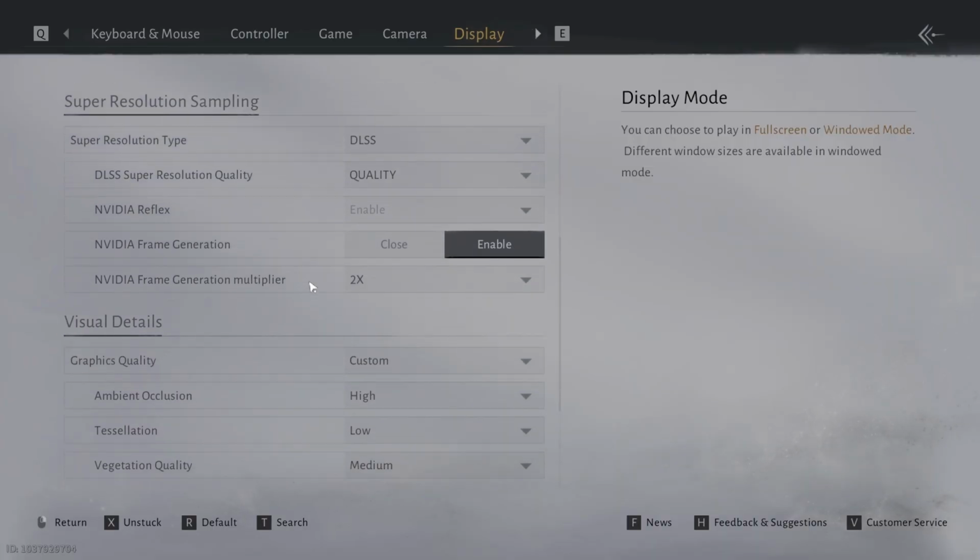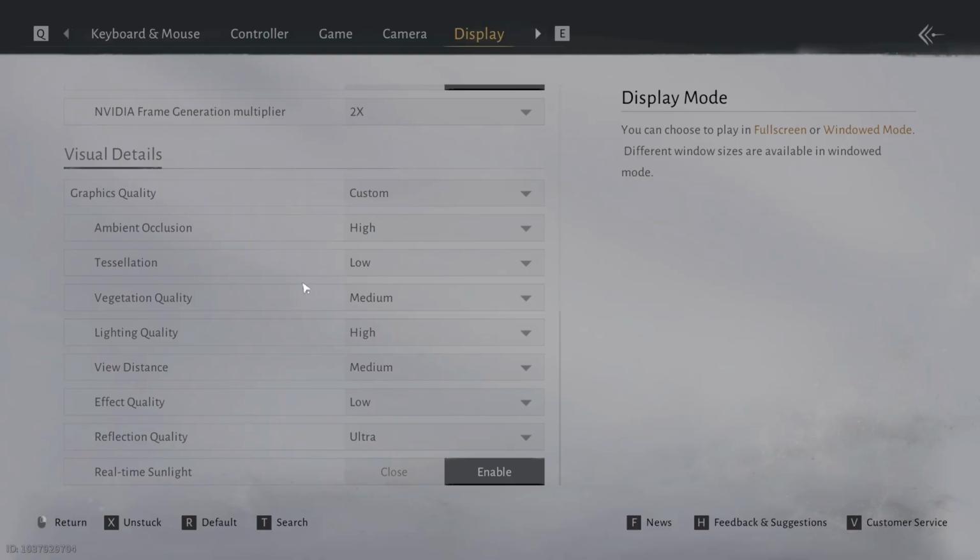And lastly, like I mentioned, if you are struggling and you're starting to get some stuttering after all these settings change, you don't have to go all the way back to low. I highly suggest just turning down those two things. So changing vegetation and view distance to low can really help you.